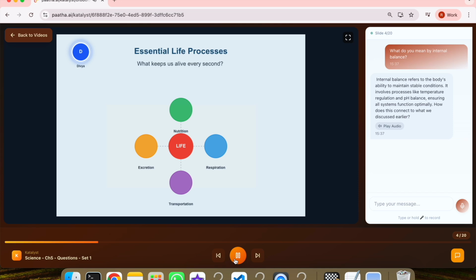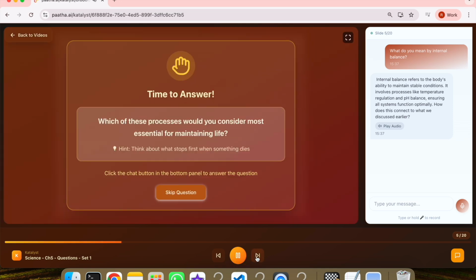Our bodies constantly perform several essential processes. Nutrition gives us energy, respiration releases that energy. And now let's check your understanding. Which of these processes would you consider most essential for maintaining life? Think about what stops first when something dies.